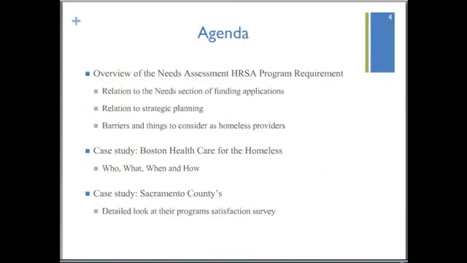Today's agenda includes an overview of the Needs Assessment HRSA program requirement, its relation to the needs section of grant and look-alike designation applications. We will also discuss the needs assessment and how it can impact your organization's strategic planning process. Lee will also share some things to consider for healthcare for the homeless providers attempting to assess local need.